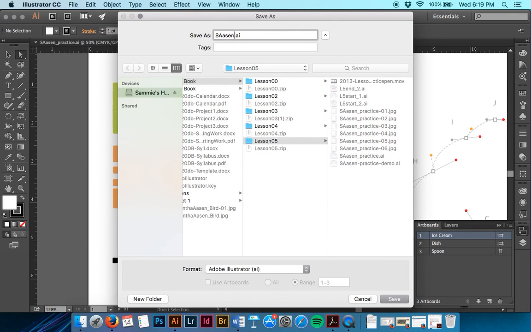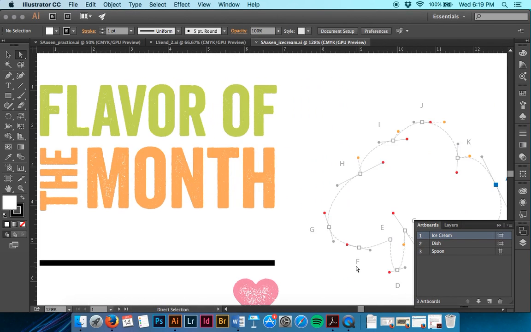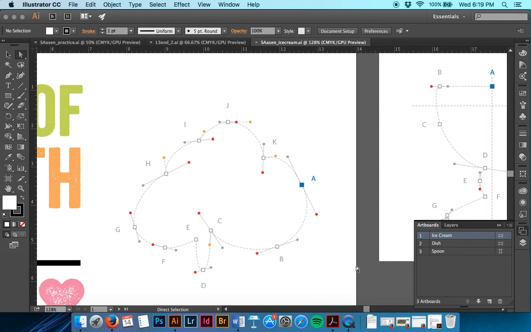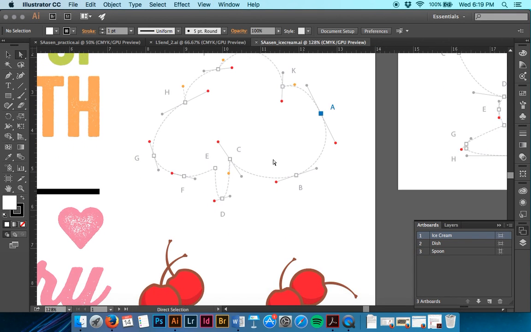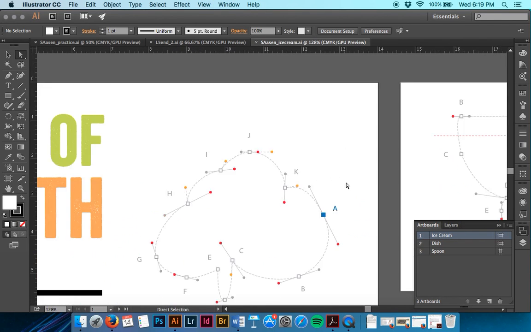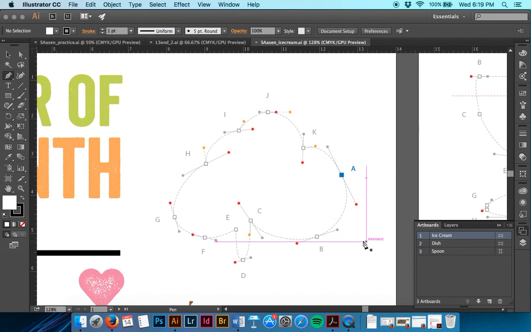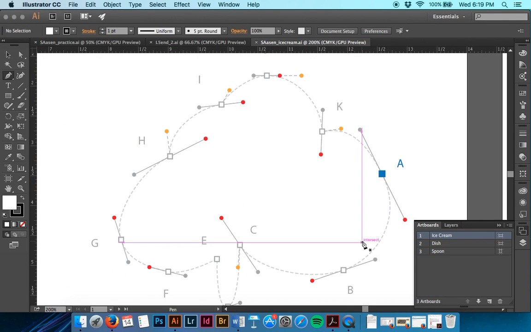Again, first initial, last name, underscore or dash, cream. Press OK. And we're going to pull up our pen tool. Now we're going to draw this ice cream here, and these other artboards we'll deal with later. So P for pen tool. We're on our ice cream artboard, and we're on our artwork layer.